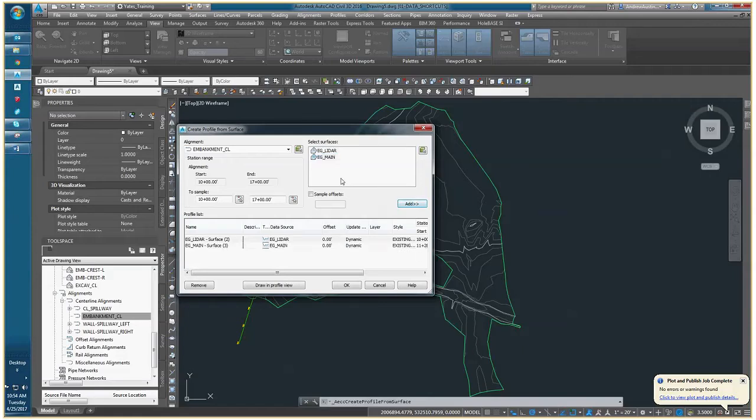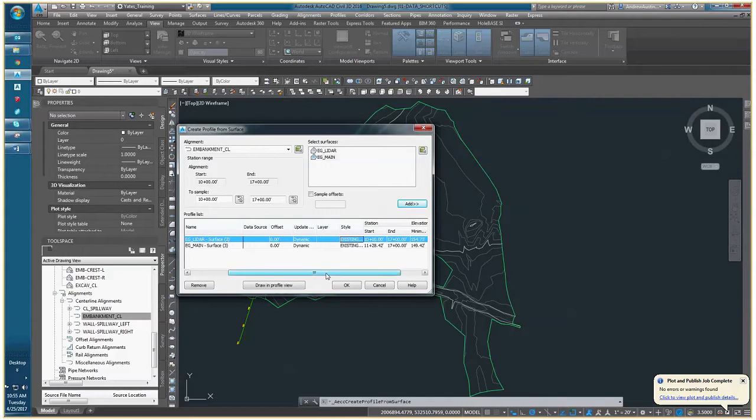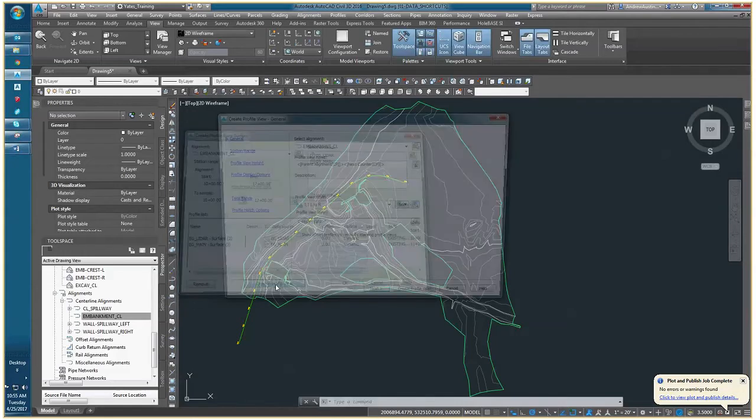Since both of these are representations of our existing surface, we'll make sure that the style that's being used for these two surfaces is the existing ground style. There's a number of styles built into here for our profile views, including design, existing structure, final grade, foundation, and rock. And we can talk about those later. But we want to make sure both these show up as existing ground. So I'll leave those styles alone, and then I'm going to choose the option to draw in profile view.